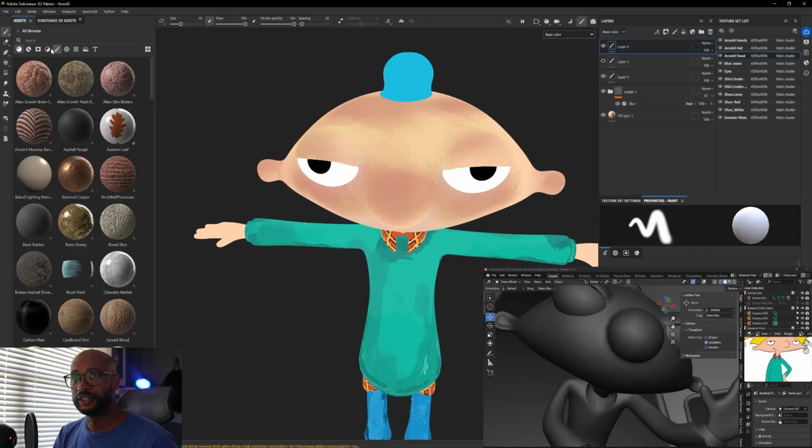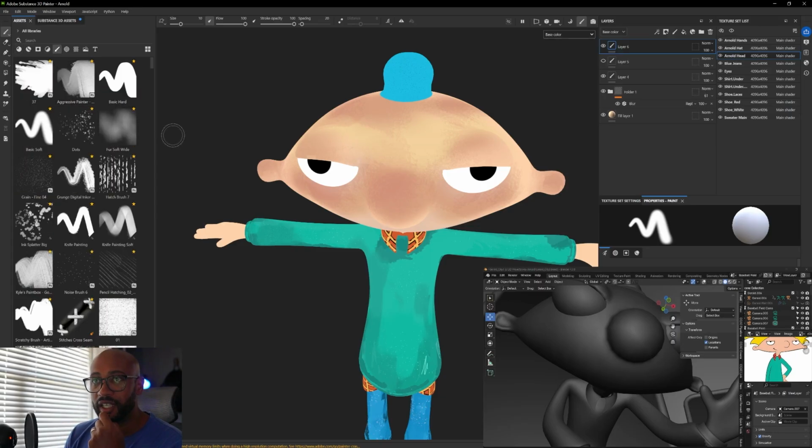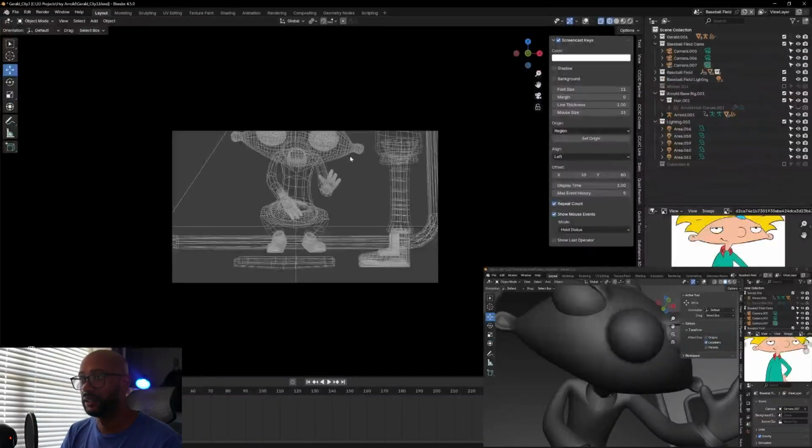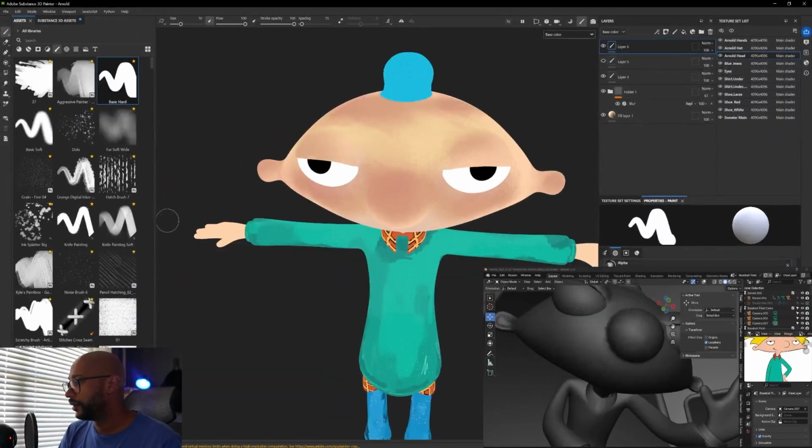I'm going to go to my brushes, and I'm probably going to do a basic hard brush. Let me turn this off because it's going to slow me down. Turn off all of my layers except for base color, and then I'm going to go with black.